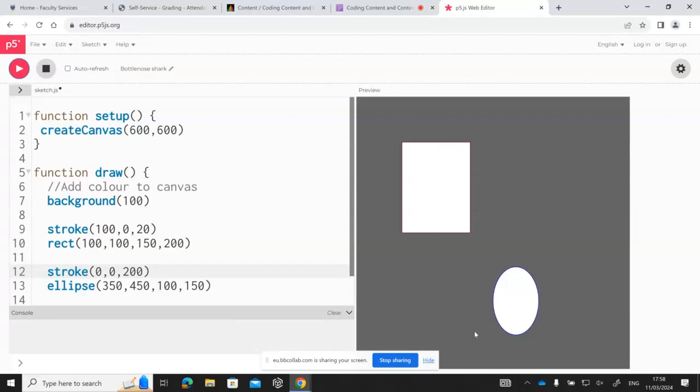Is that making sense? And just make a note, the highest number you can give here is 255. Anything above 255 will be a 0 or a white color. So the highest number for the coloring is 255.